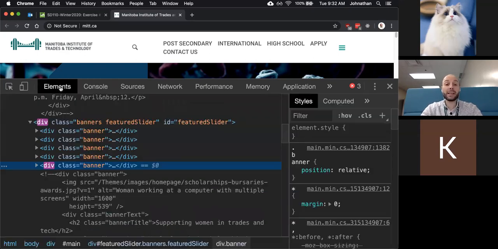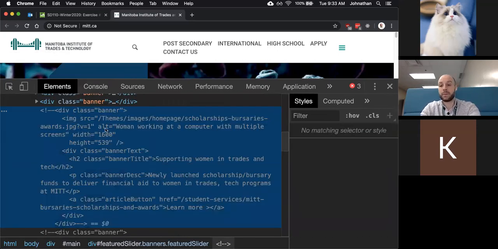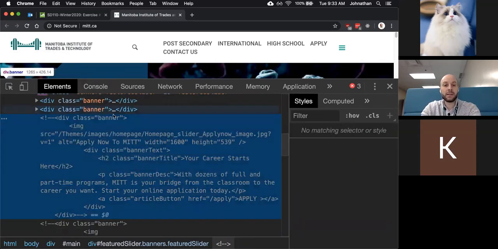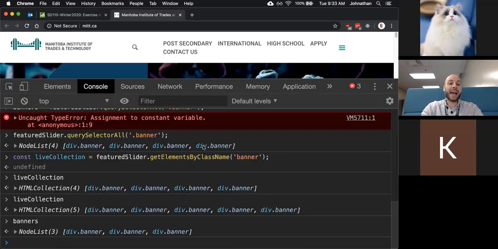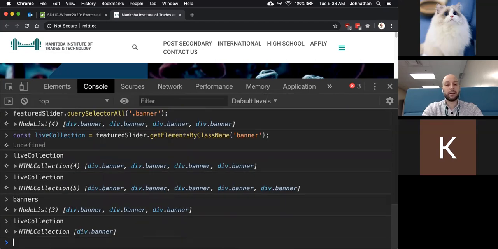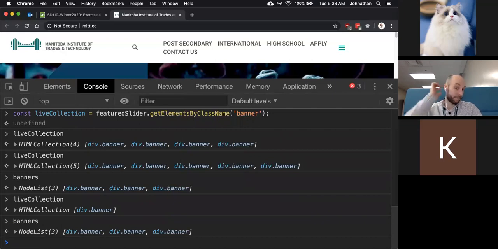So if I were to go back here and take out these banners and just delete them, delete, delete, delete, delete, 1 banner left, and I look at my live collection again, I have 1 left. But if I look at my banners collection, I still have 3. So that's the difference between live and not live. querySelector and querySelectorAll are not live. getElementById and getElementsByClassName are live. So that's that little check mark in that table that we looked at yesterday.